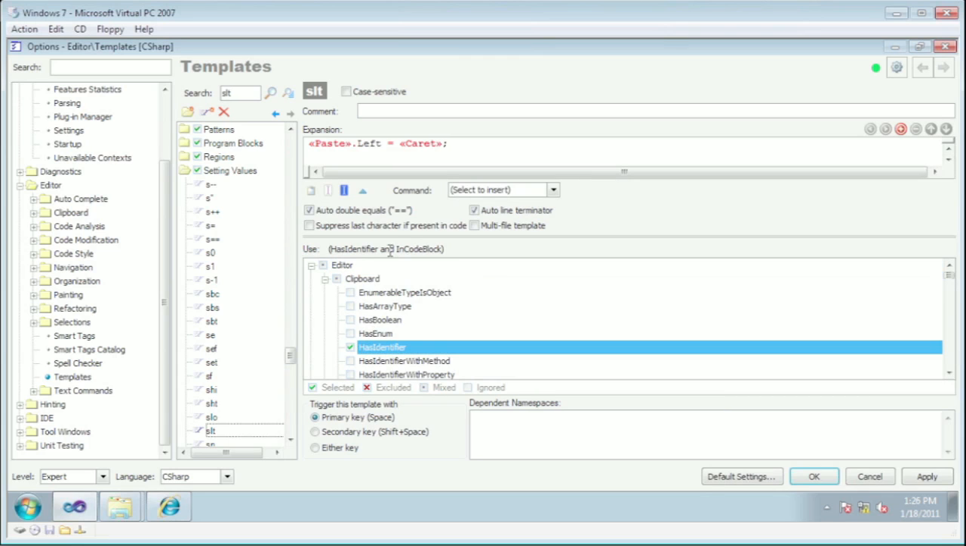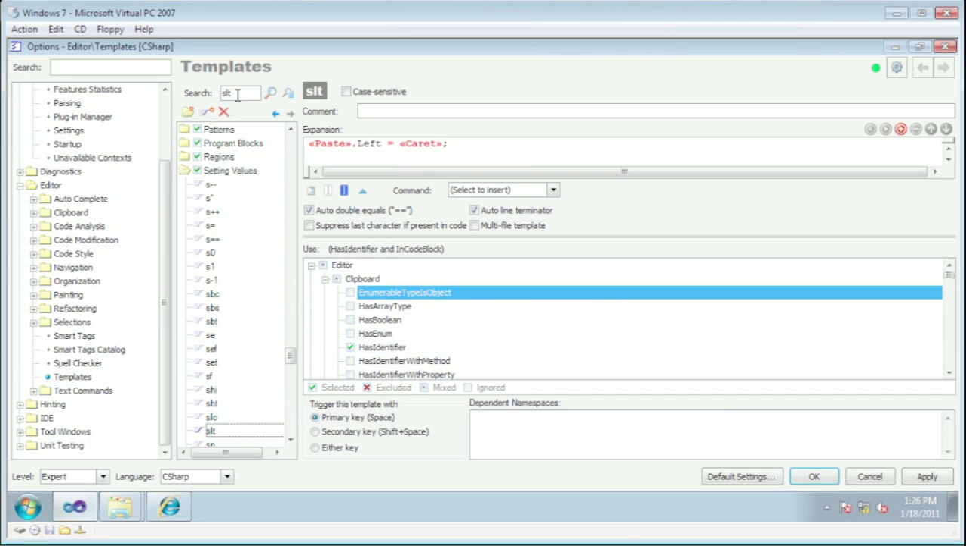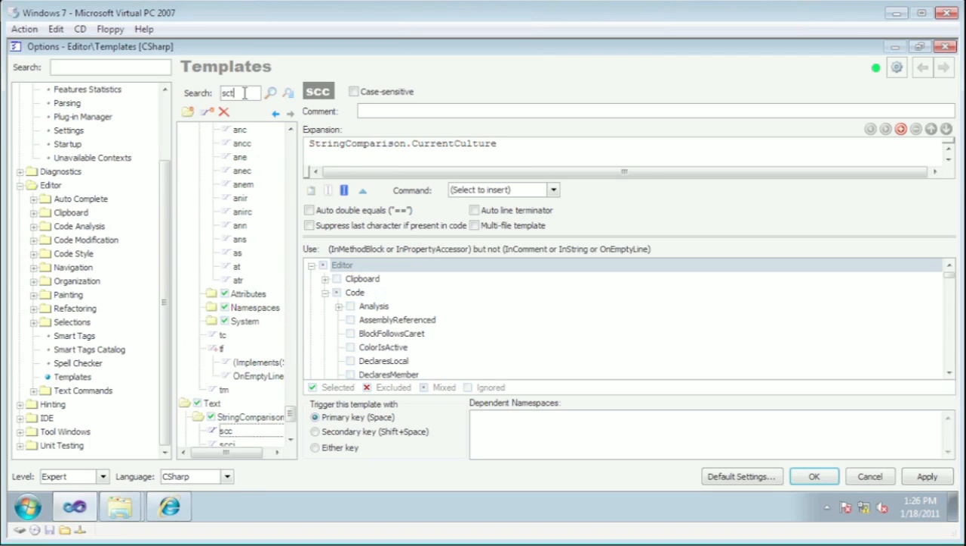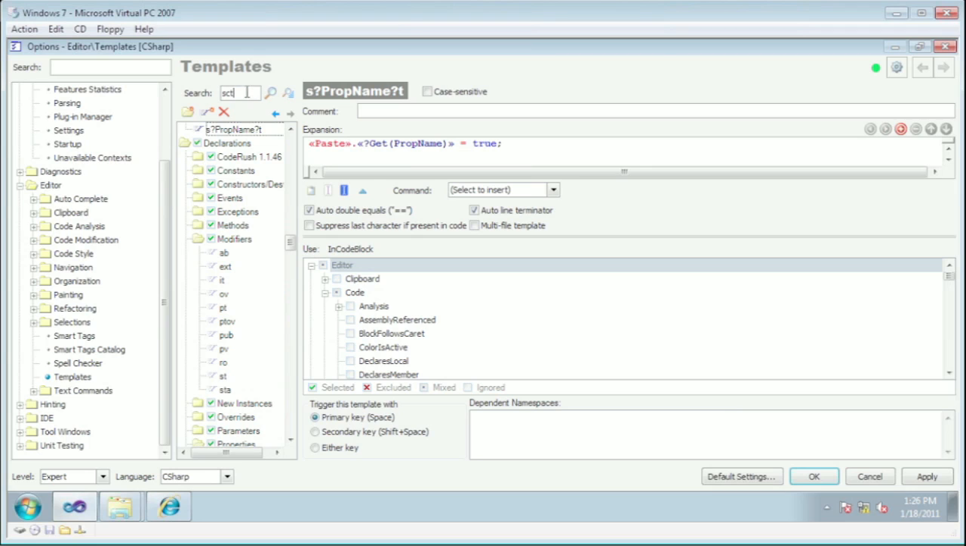See it there and there. Clipboard has identifier. So let's right-click this. Whoops. Right-click this. Choose copy context. And come back over to the other one. Now all we have to do is type in something like SCT, for example, and look at this.